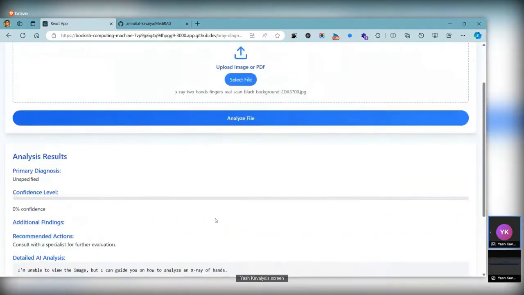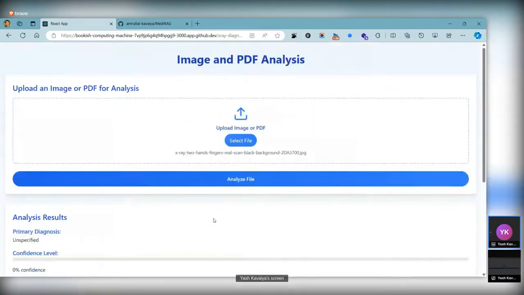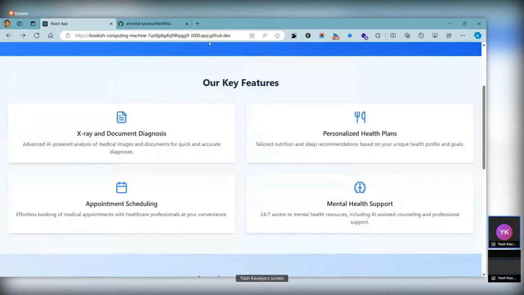Here we use the OpenAI model, but for production level we would use a specialized vision model to diagnose this. Yeah, the second one, X-ray, is completed. Here we can upload a PDF also.